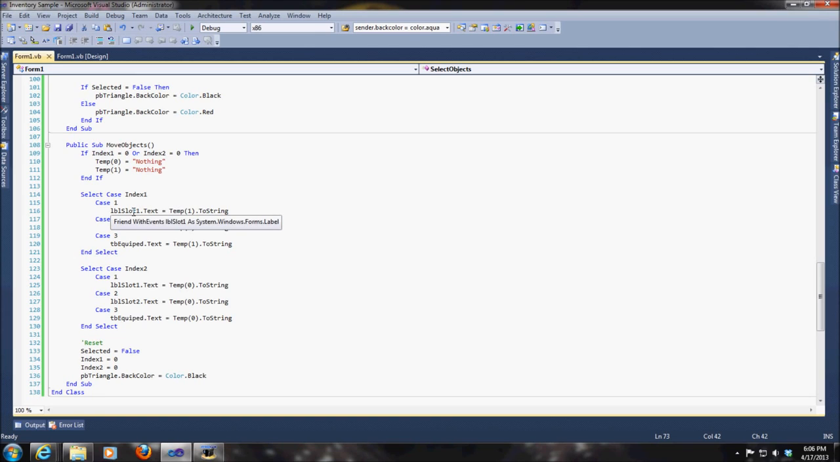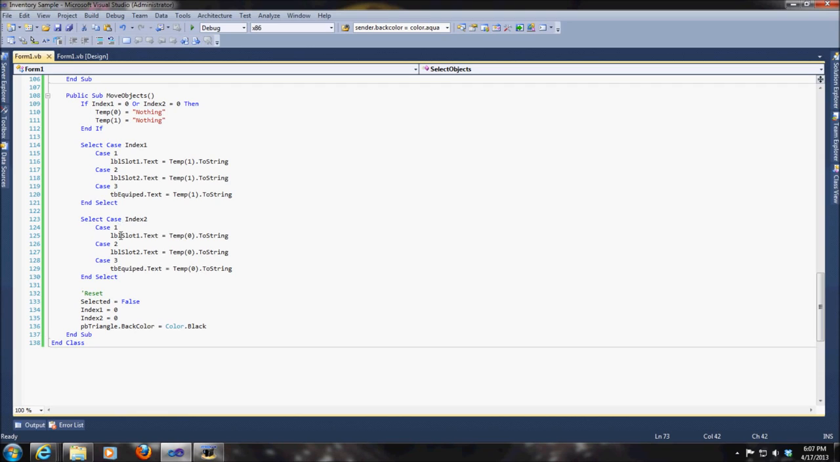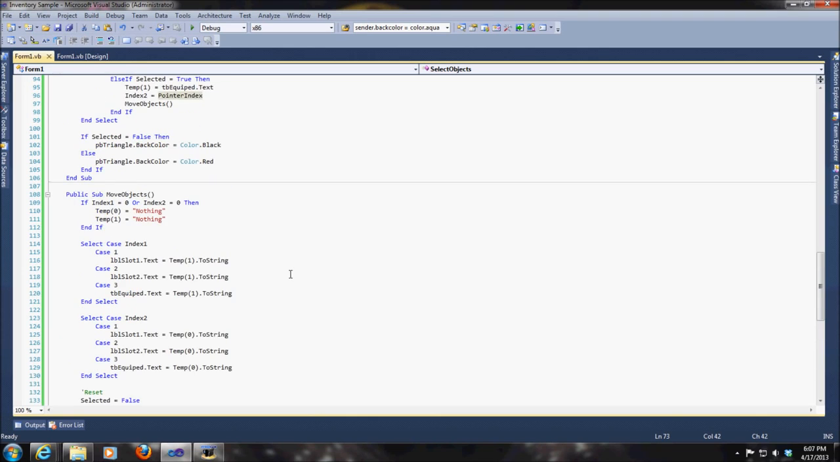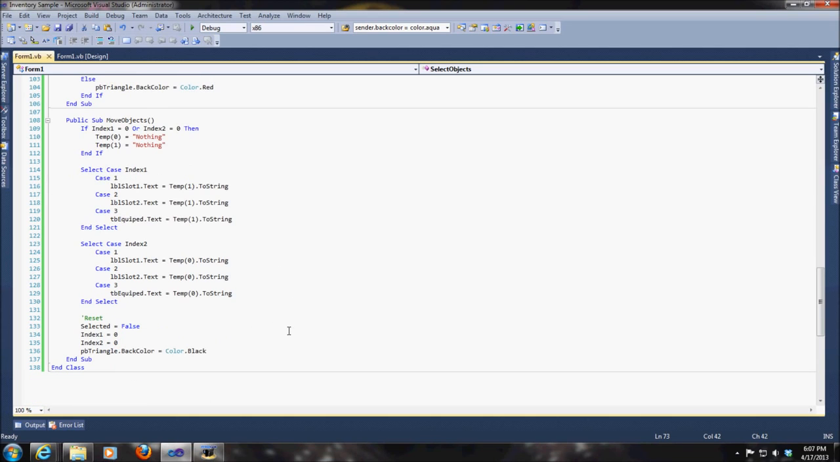So now we go back to our index 1. Index 1, that was normally temp 0, becomes now temp 1, or equal to that, based on whatever the index or pointer index that we had selected, and vice versa for index 2. So basically you're just swapping the objects or the string values, or the text value, I should say, between those two. So that's where you're actually moving that object.